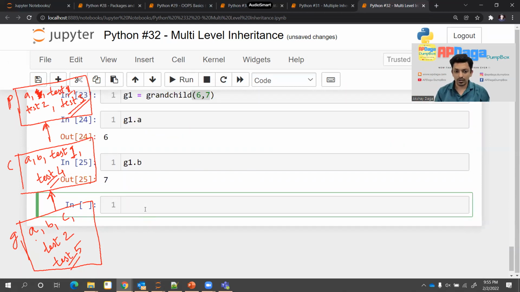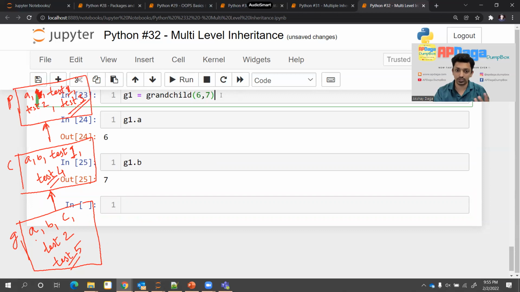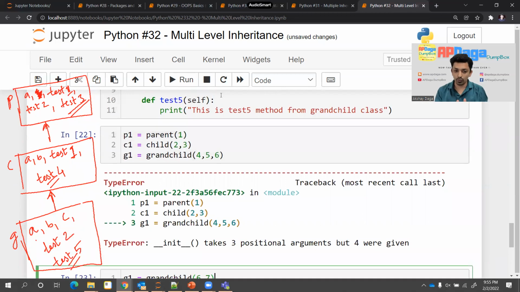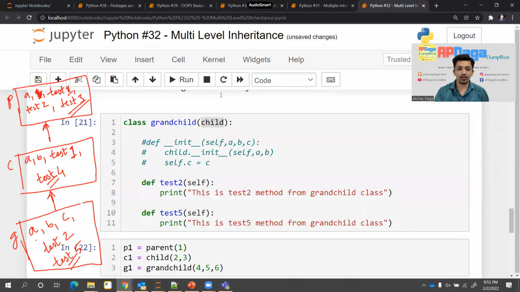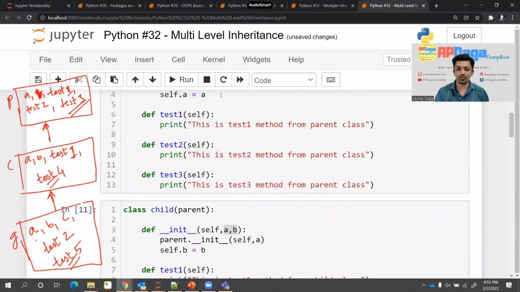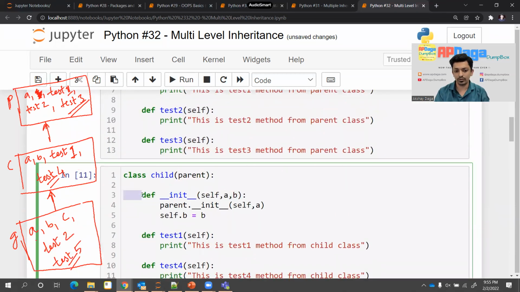So again, this kind of things we have seen in our earlier video when we talked about multiple inheritance. Now you got the idea how it works, what is the logic behind that, right? If you don't write init method on your own, it will use the init method of the parent class as it is. That's it. You can try on your own. You can try to remove the init method of this child class.